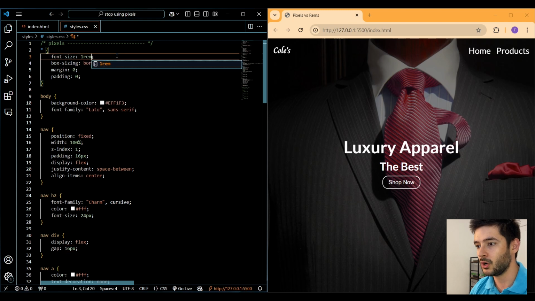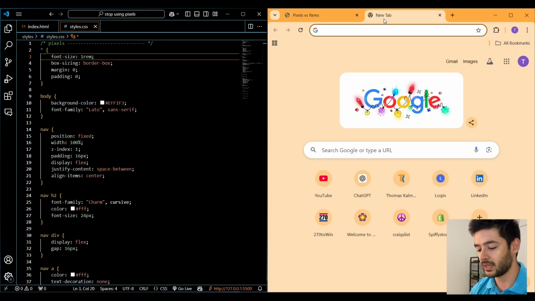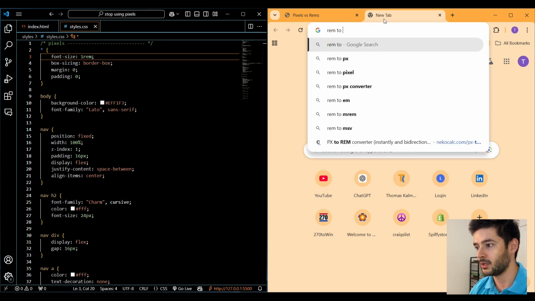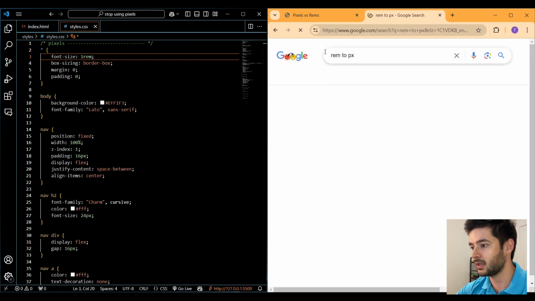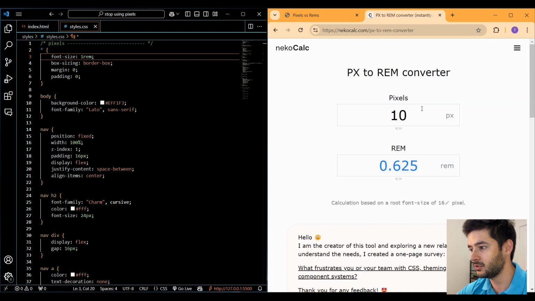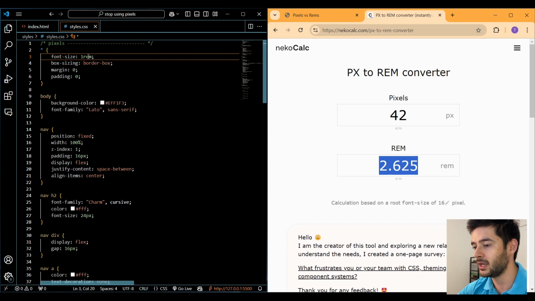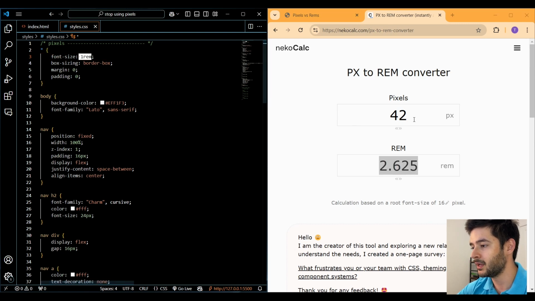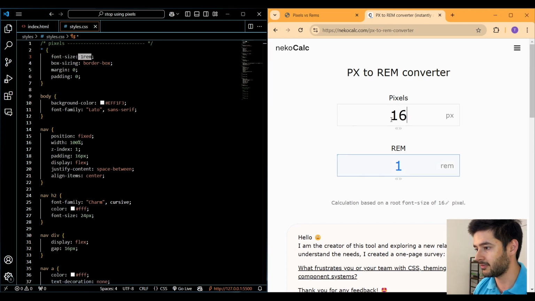convert into 1 rem. And if you guys don't know how to do that conversion, you can go ahead and search for a rem to pixel calculator and select this one right here, which is what I like to use, and you can put in however many pixels you want. So if I want to put 42, it'll give me the exact rem size that I can copy and paste from here and put into my website. But the way this converts is for every 16 pixels, it equals 1 rem.